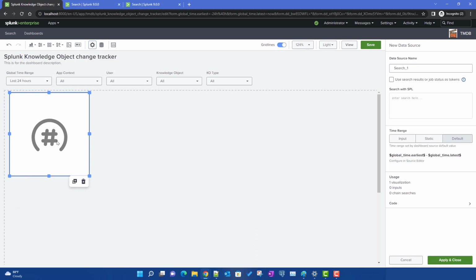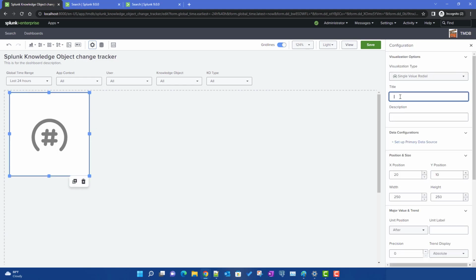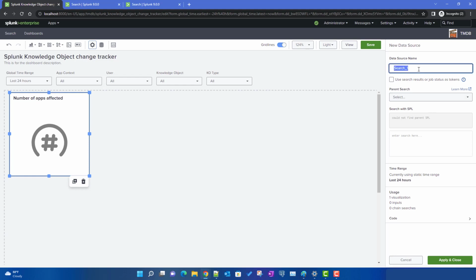So how to work with this one. I'm just going through it over here. What I'll do is give it a title called number of apps affected, right? The search will be something like this. Again we'll be using the base search, and we will just take the distinct count of the app context over here. So it will be a very simple search. Let's give it a name called number of apps affected, okay?